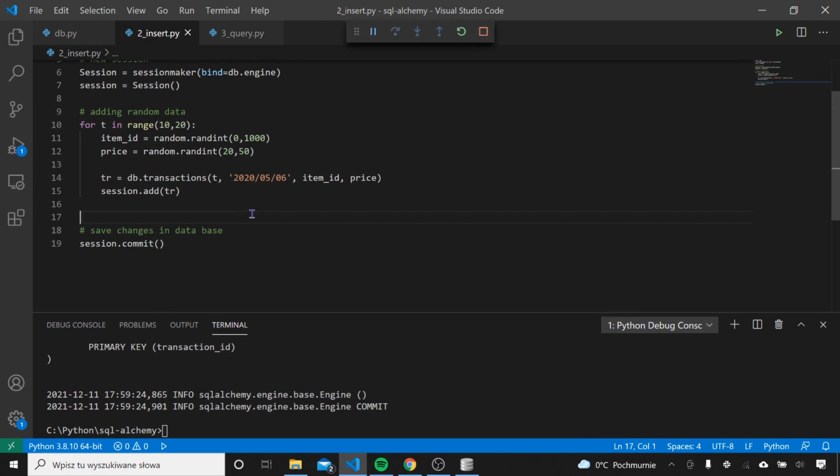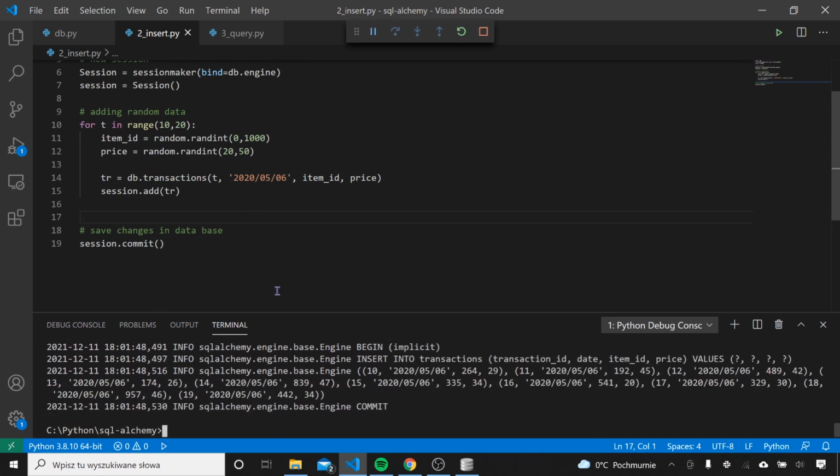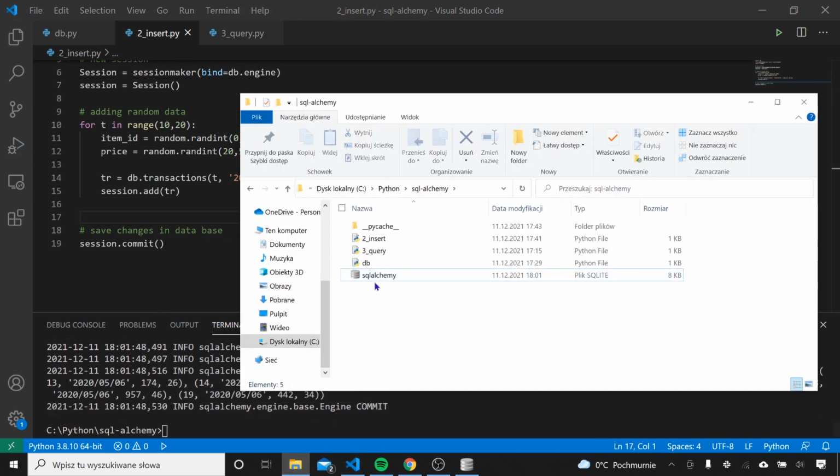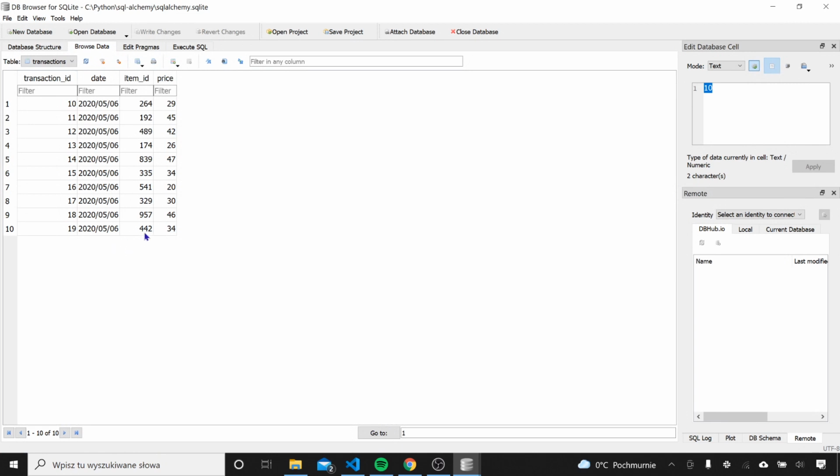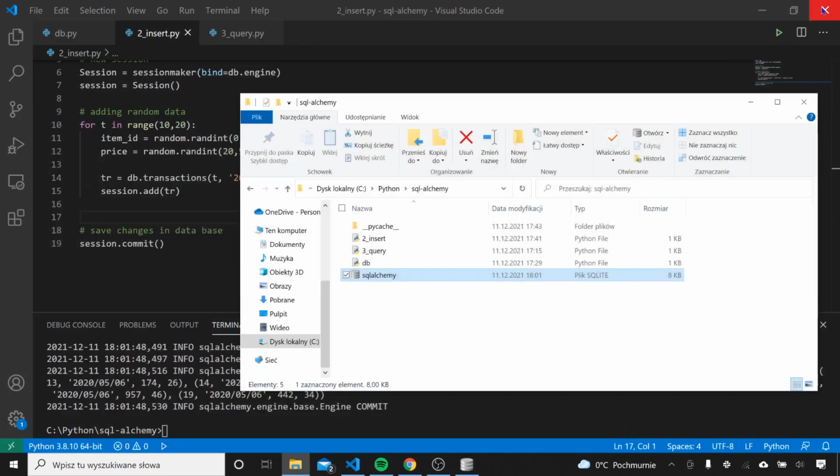Let's run our program. And let's go to the database. And straight to browse data. And this is what we actually see. 10 transactions generated by our program.